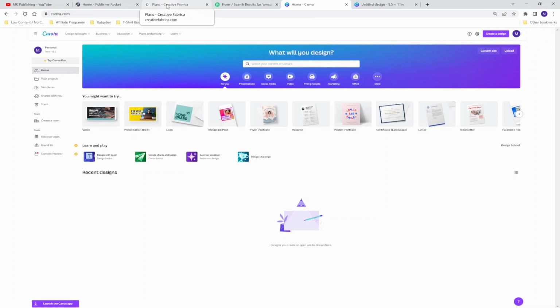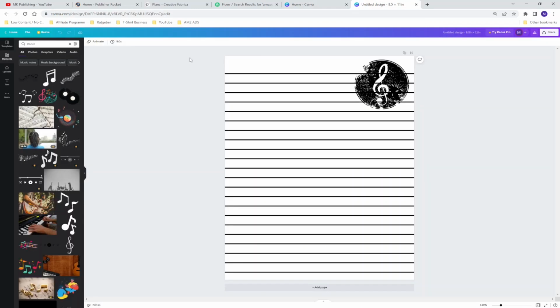I started without a subscription because you have very good access to a large amount of graphics, images, whatsoever. You can create your design for free if you're using the Canva basic account. With the Pro version, you have access to very good different types of images. For example, I created a lined music journal with this amount of lines and this little music cover.